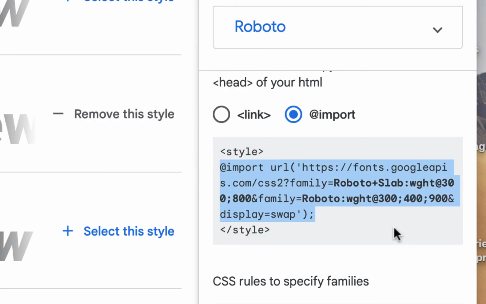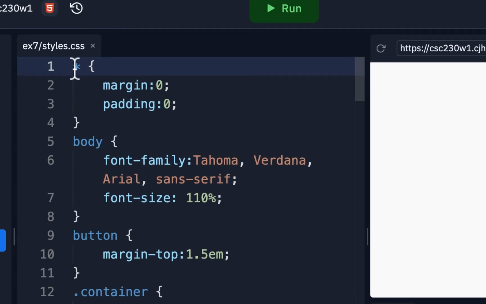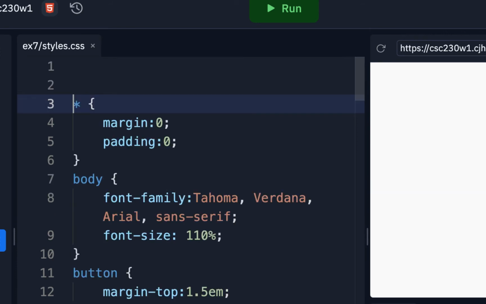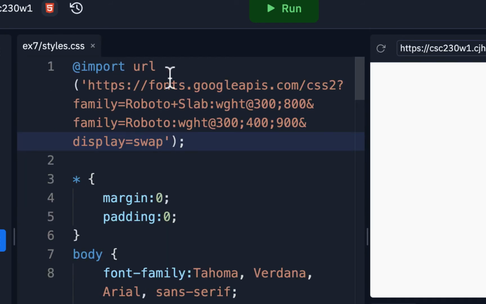Now that just means these are the fonts that are going to be available, that you're linking to them. So I'm going to copy them and I'm going to go back here and I'll put it first, and even in front of my global reset here, and I'll just paste it. And there it is. There's my import. Those are the fonts that I'm using, and it's showing different weights. And like I said, you can add different weights in here.